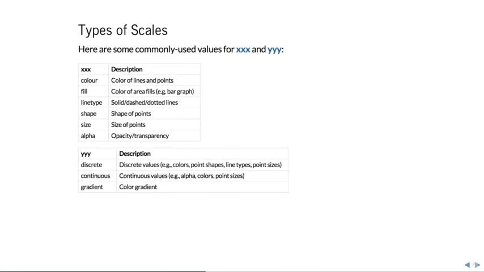So this is basically a chart that shows you the different types of scales that you can have. So the color, discrete, fill, line type, shape, size. It's like a reference sheet, showing the different types of things that you can do with the scale discrete or scale fill discrete functions. So you can specify all of that into your code if you like.